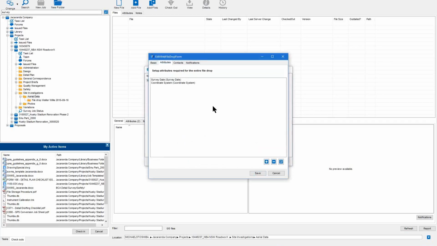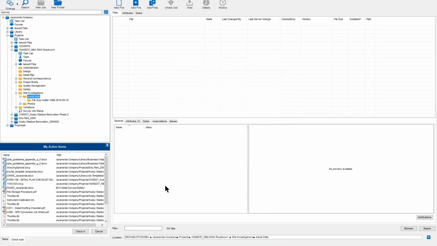In addition, we are requesting that when the surveyor adds survey data to this web file drop, they include the survey date, that's the date that the survey was actually completed, and the coordinate system used. And of course, we need to assign contacts. In this case, we've assigned Walter Willis as the contact who will receive the web file drop request. In terms of notifications, I would like to be notified, and I would also like the project manager to be notified anytime that files are added to this web file drop. So that's how web file drops work in 12D Synergy.